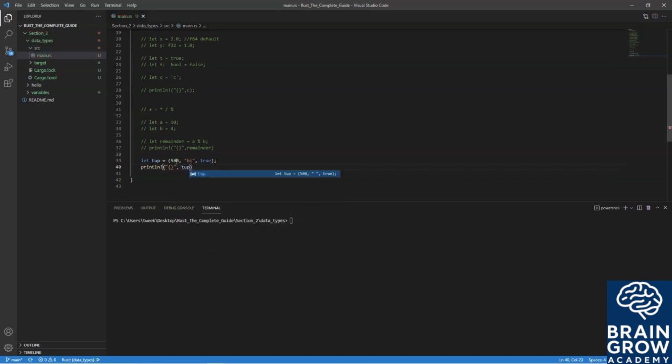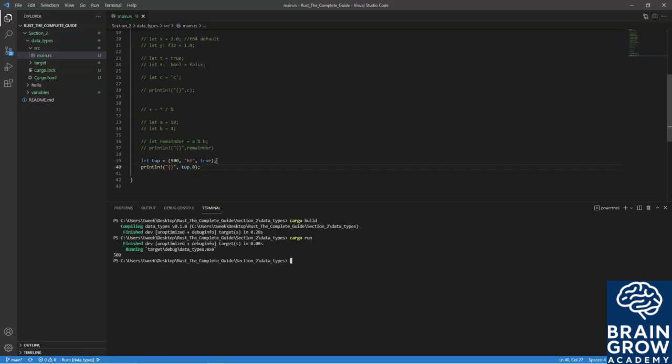What we can do, and we'll just print it out, is set up our normal stuff, and then if you type tup period, you see you have 0, 1, 2. So the way counting works in programming is the first element, which in this case is 500, always starts at 0. So we'll always go 0, 1, 2. And it works the same way in arrays and vectors and so on. So the index of this is going to be 0. So if we typed out 0 and then we built it and ran it, we see 500. But the same thing works as if we did 1.